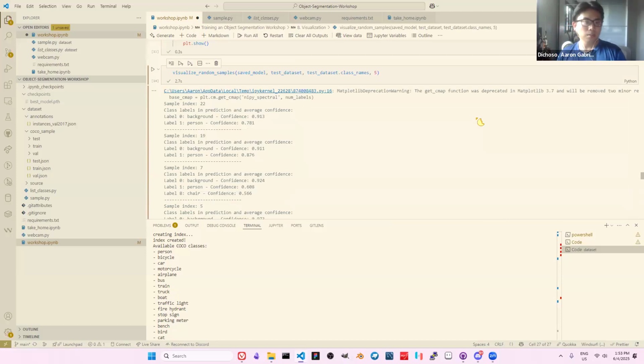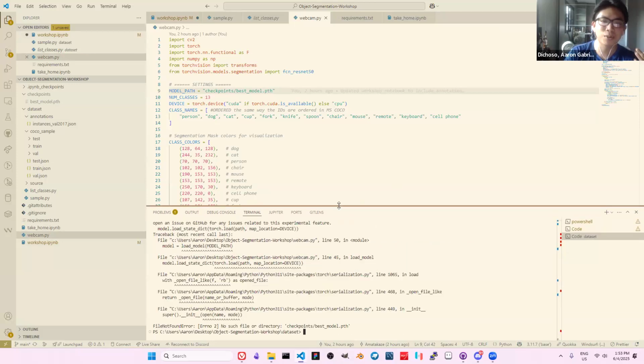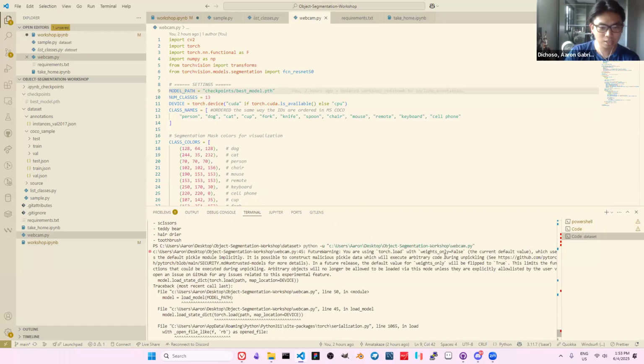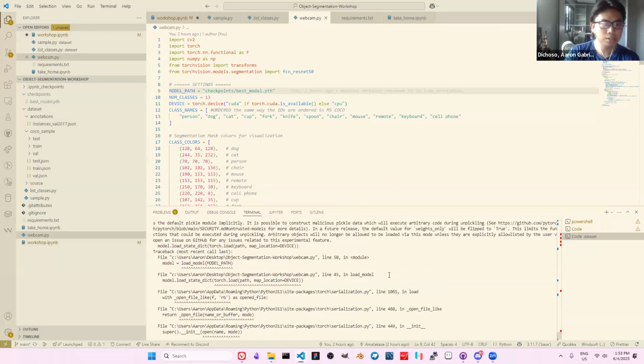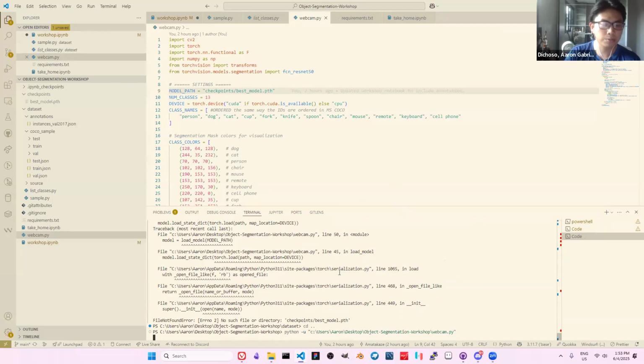Okay, so that is all for the notebook part of the session, but I would like to leave you with something that you can also use here. I have an additional script that you can use called webcam.py. It does what you think it does. It runs the model inside your webcam. I just can't load it right now. Why can I not load it? First, I have to go back here. And I think I need to turn off my webcam for this.